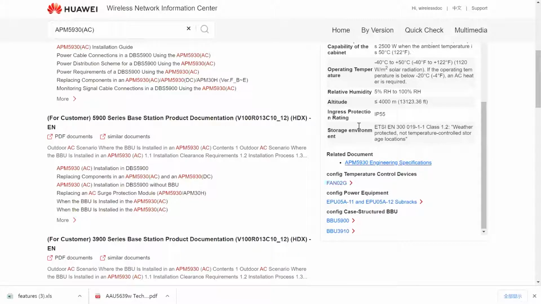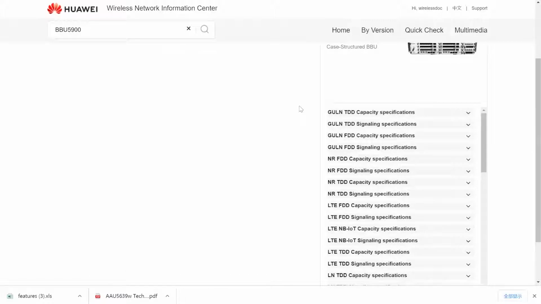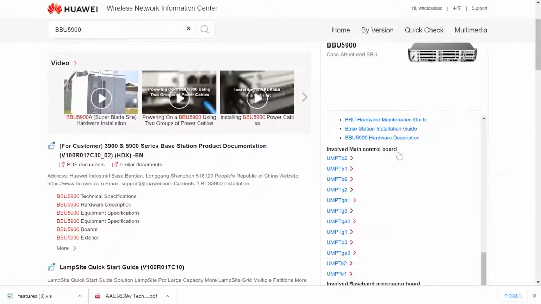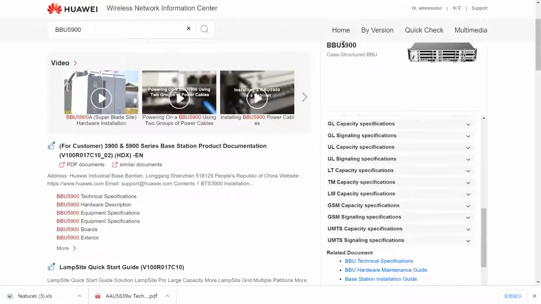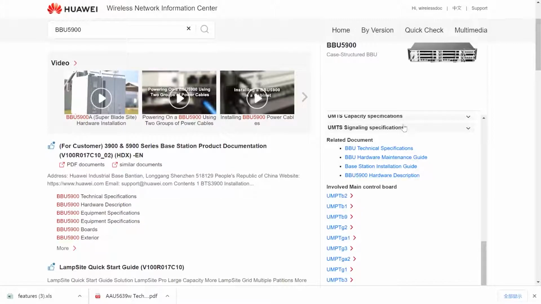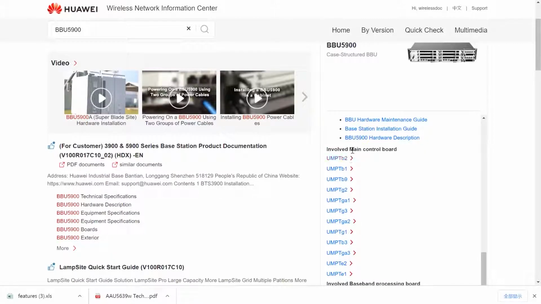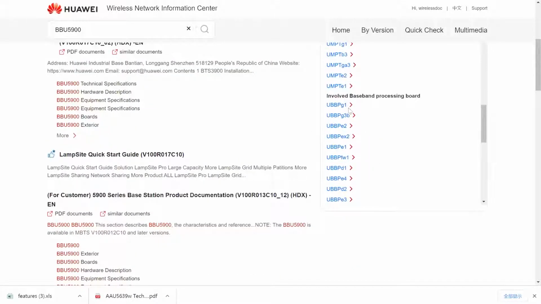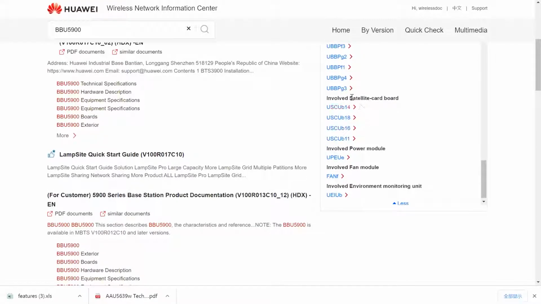For example, for this type of cabinet, we can house the BBU 5900 and BBU 3910. So you can go to the BBU 5900, click it. Now here is the BBU 5900, so you can get the information. You can see that it can house different boards: main control board, UMPT, different baseband boards, processing boards, and also some satellite boards, power modules, etc.